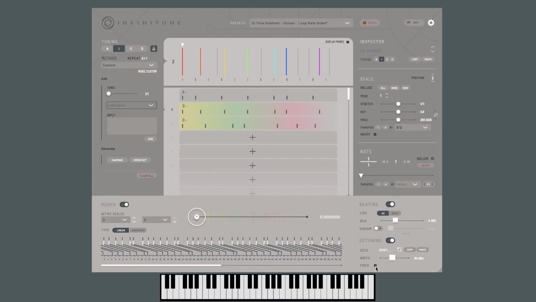With fixed, the detuning will always remain the same. When it's unfixed, it's going to change every time that you play within this range selected here. So it can potentially humanize the playing a little bit. Now, let's go over some of the settings.